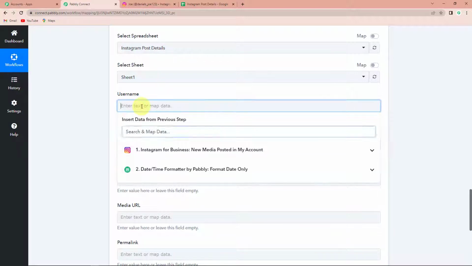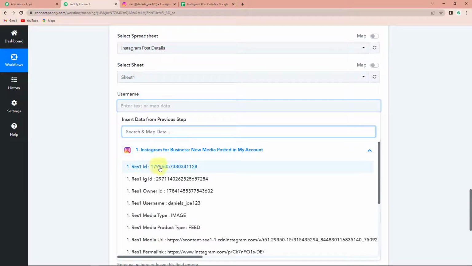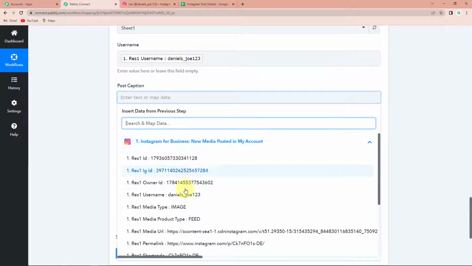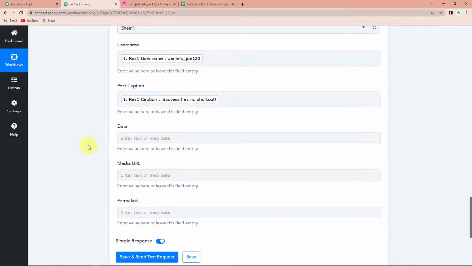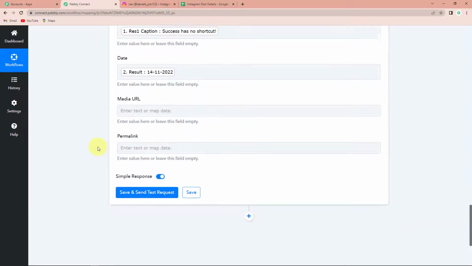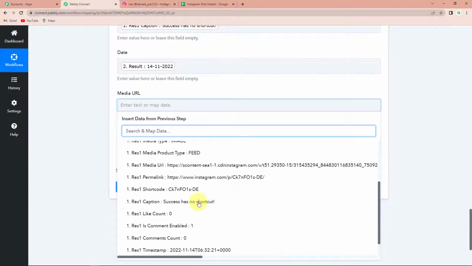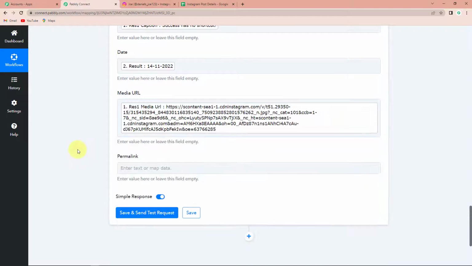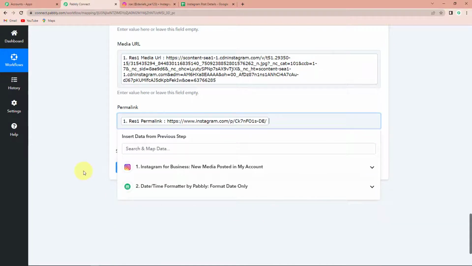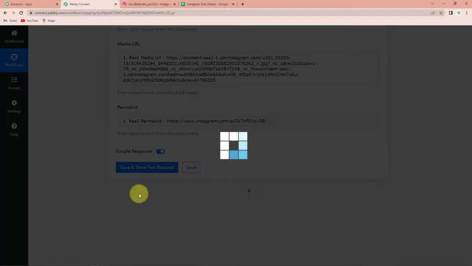So now I'm going to click on this, go to step 1, and this is the username. Then the caption. So again, here as I take you down, this is the caption. Now the date, for this I'm going to step 2, and this is my date. Then the media URL, and here we have the media URL. And finally the permalink. So here we have the permalink. Now let's click on save and send test request.